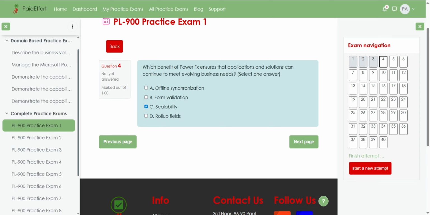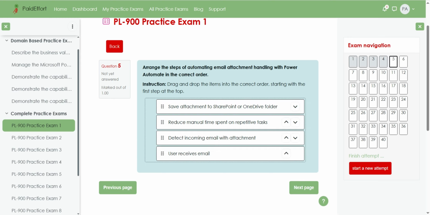Similarly, form validation only enforces input accuracy, not long-term growth. Lastly, roll-up fields aggregate data in Dataverse, but don't ensure that solutions can scale across applications. Therefore, scalability is the key benefit of PowerFX for supporting evolving business needs. Question 5. Arrange the steps of automating email attachment handling with Power Automate in the correct order.